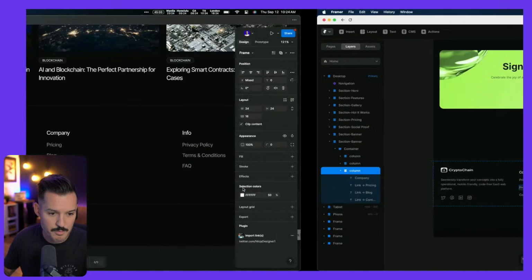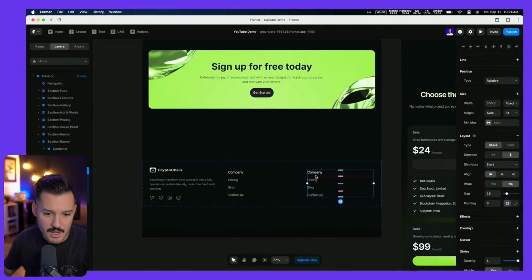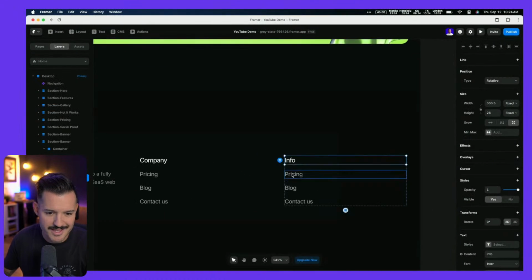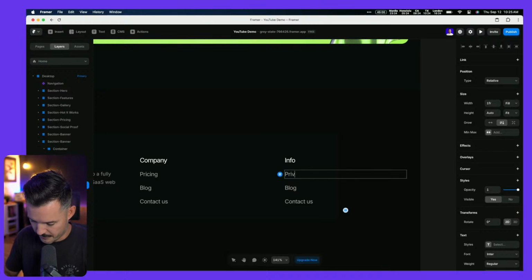We basically just rebuilt our footer, didn't we? Except this one's going to say info. And I forget what it says over there, like privacy policy, terms and conditions. Okay, let's get in there and just do it really quickly. Privacy policy. Wow, that's not how you spell that. Privacy policy. Here we go.